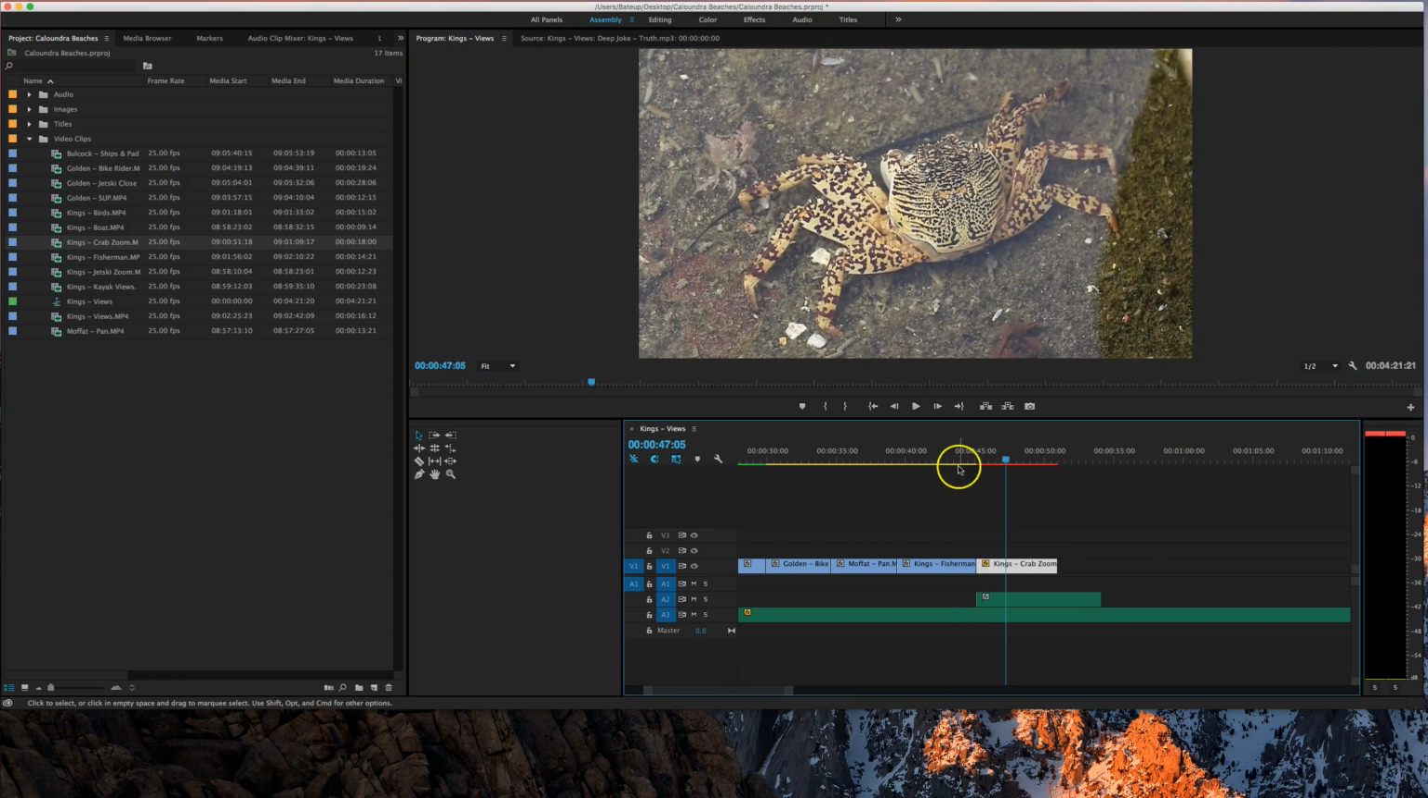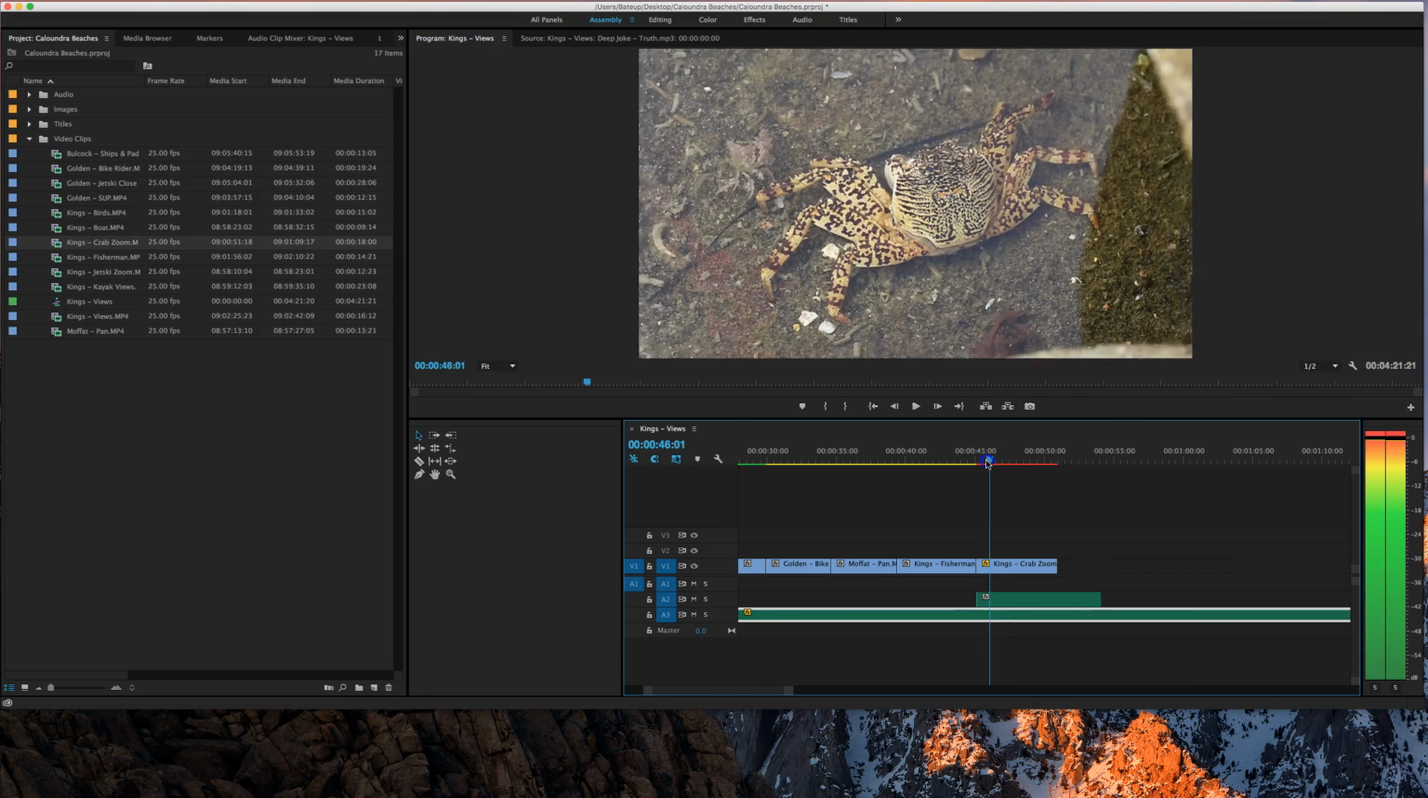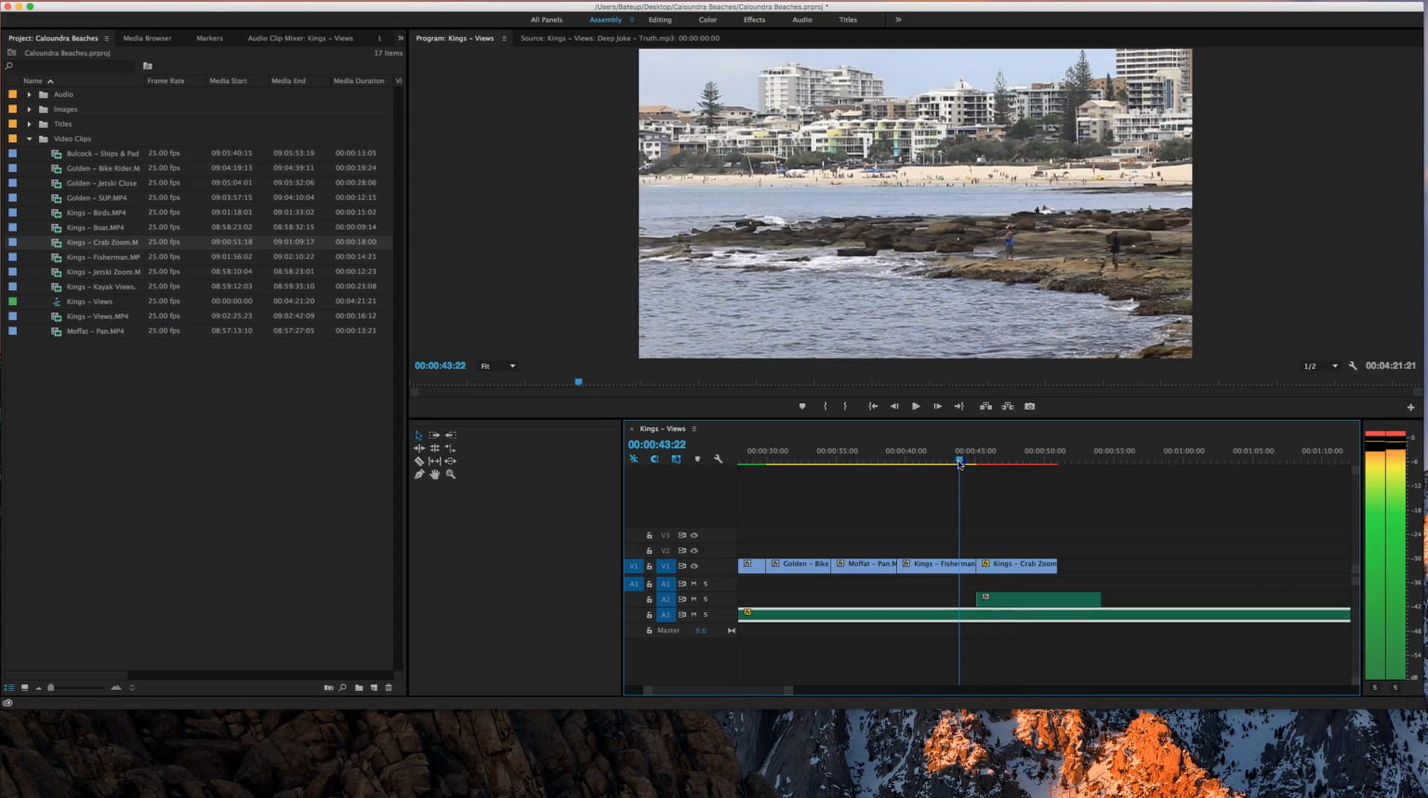You can't hear that narration at all. Okay, so what we're going to need to do is fade out this audio track here on the audio 3 layer. So back here at the fisherman clip, maybe about 1 or 2 seconds before the end of the clip, just get your playhead in position where you want the audio to start fading out.